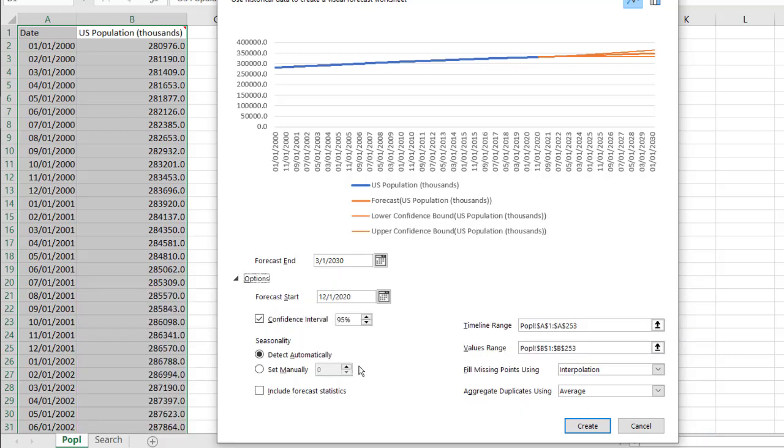Now the timeline range, of course, is your input data, right? You've got your date timeline range, and your values range is the population data here, for example. Now this fill missing points using interpolation, this basically says if there's some missing data here, what it's going to do is either you can put zeros, or by default it chooses interpolation. And what it does here is it creates a weighted average of the data before and afterwards.